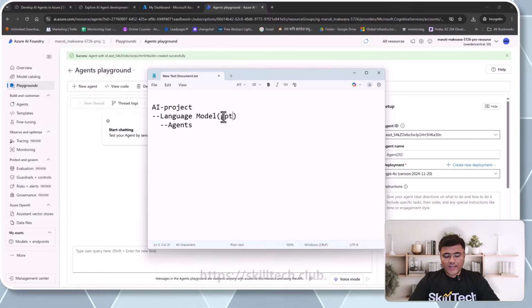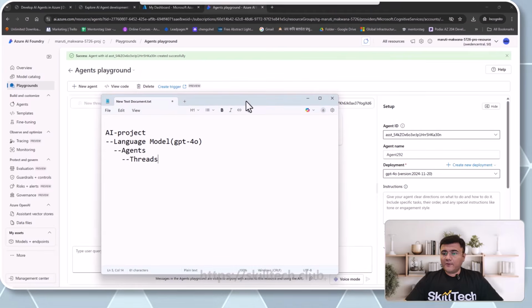As of now, if you see, I have one project with one language model. My language model which I have configured is GPT-4o. Obviously, I can have multiple language models also here. So my language model is GPT-4o, which I have configured, and that model is deployed. And under that particular model, this agent is created. So I do not have multiple agents right now. I just have one agent. Now, in each agent also, you are going to have multiple threads. Yes, of course. In each agent also, you can have multiple threads. So you can see right now, this is my agent ID and this is my agent name.